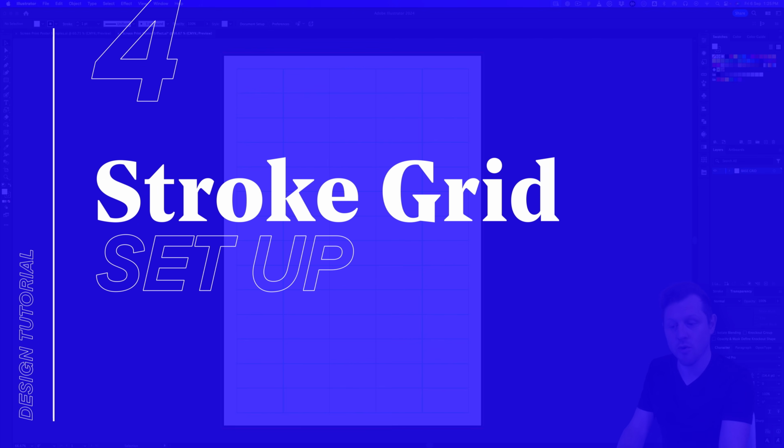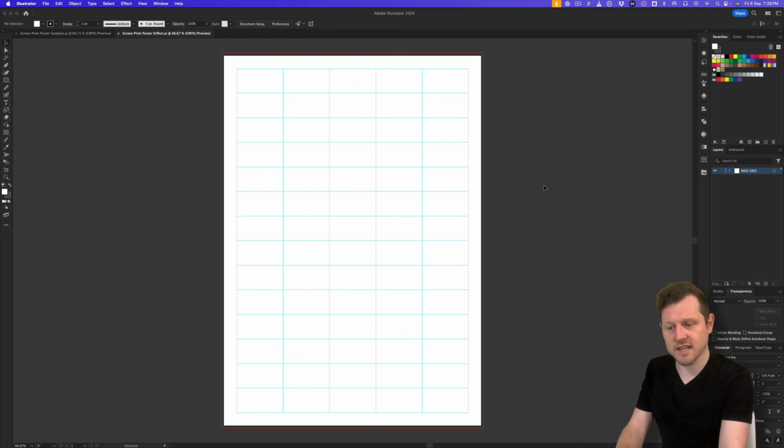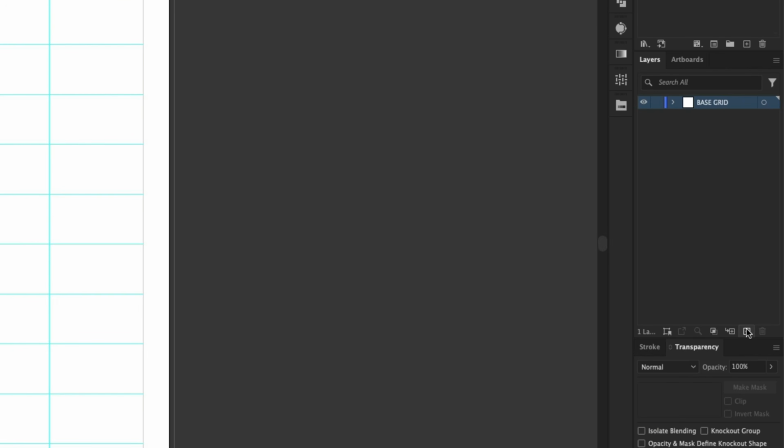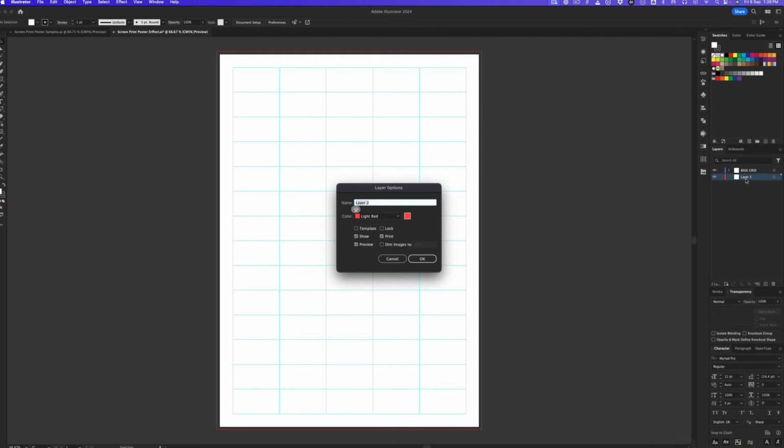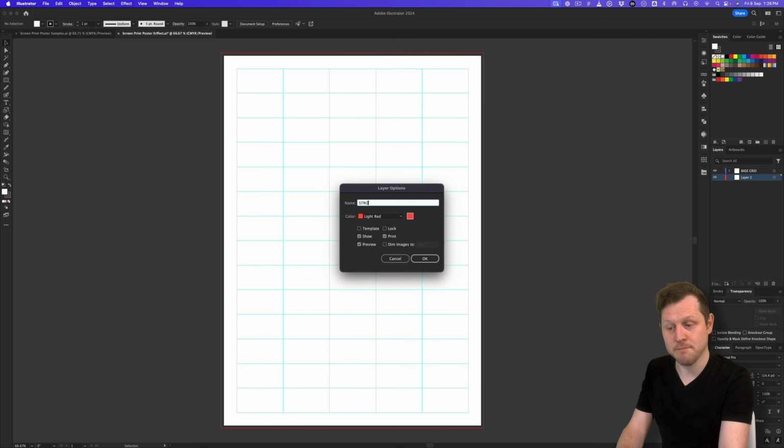Step 4, Stroke Grid Setup. So next I'm going to come into the Layers panel, hit the plus icon at the bottom of the Layers panel to create a new layer. I'll drag this below my base grid layer and name this Stroke Grid. And for now, I'll hit the lock icon on my base grid layer.